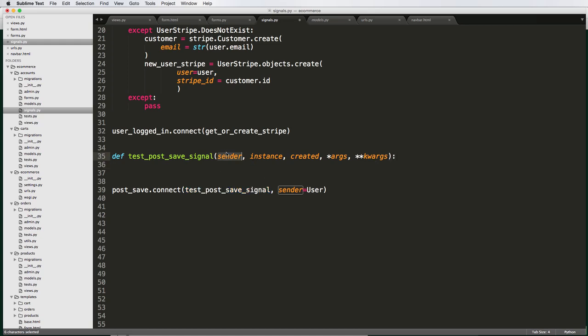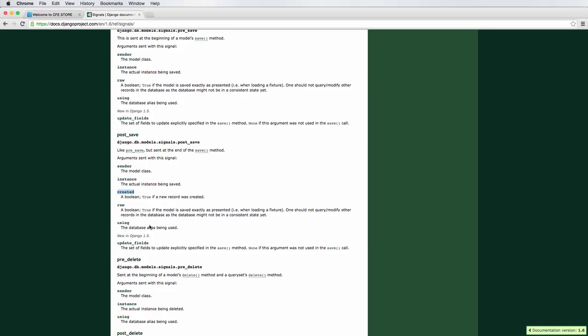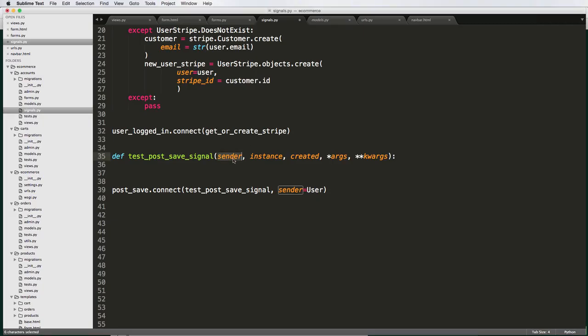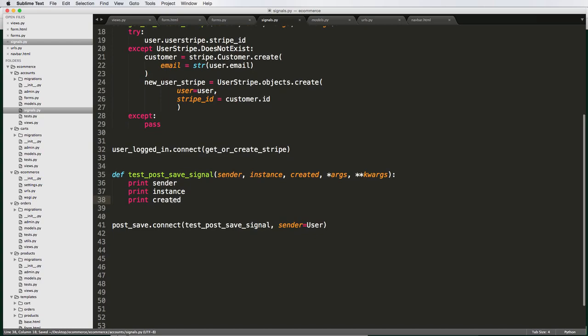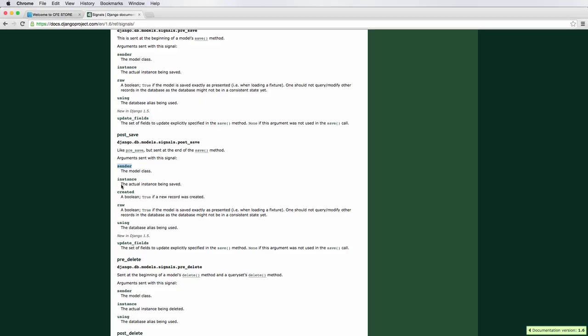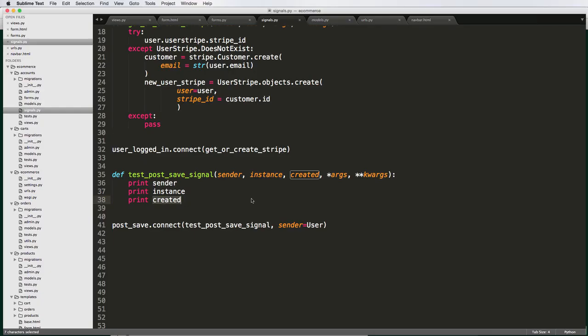So what this is doing is it's just taking place of these, right? It's looking for the sender, and it's going to assign it to the variable sender, and then instance and so on. So now that we've got that, let's just print sender, print instance, print created. Let's see what happens here. So created, as it says in the documentation, is a Boolean field, and it's going to indicate whether or not the user was created. But let's see it in action.